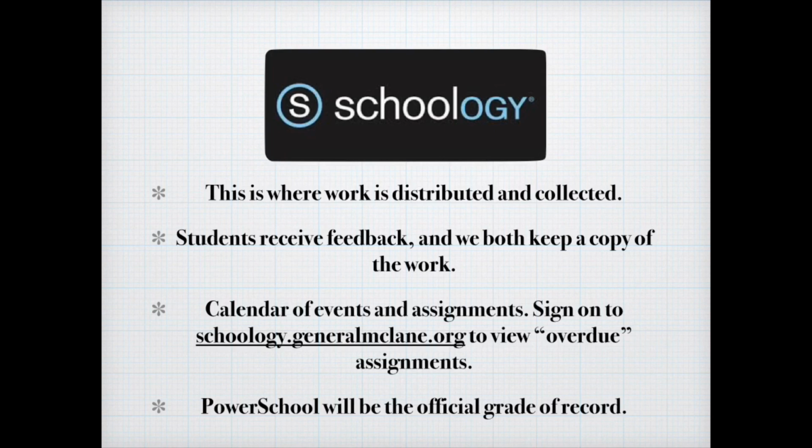And last but not least, even though we will be using Schoology extensively, PowerSchool will still be the official grade of record. So we need to just make sure that we're both on the same page with that. And if you have any questions at all about grades throughout the course, please ask me. Feel free to ask sooner rather than later. And we will, again, be looking at PowerSchool as the official grade of record.